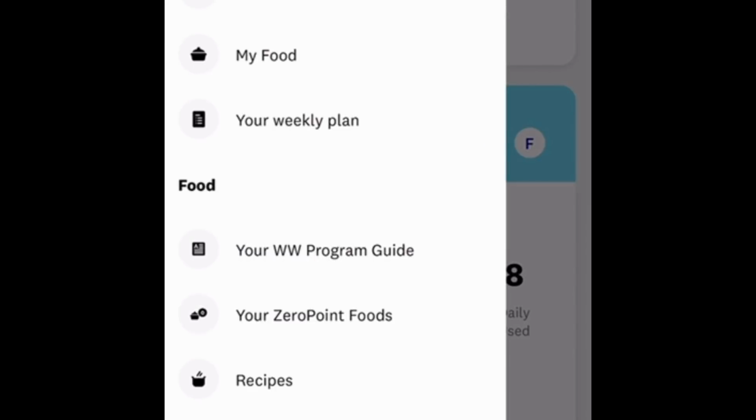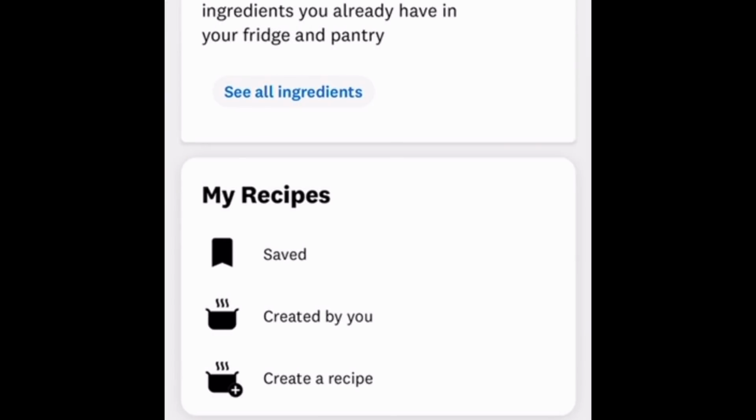Notifications come on if you have those turned on. You have a couple of the things. We don't want to go over too much because we're just really sticking to the recipe builder. So midway down, you'll see where it says recipes under food. You'll hit that and you'll see what's in the fridge. We'll talk about that another time as well. But we want to go to my recipes, and there's three things. It's saved, created by you, and create a recipe.